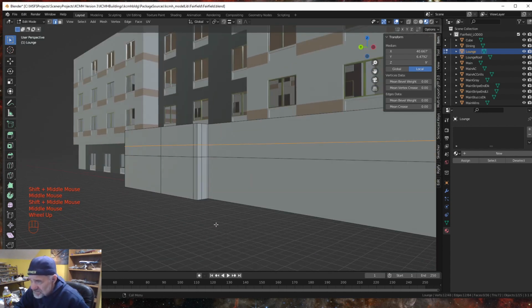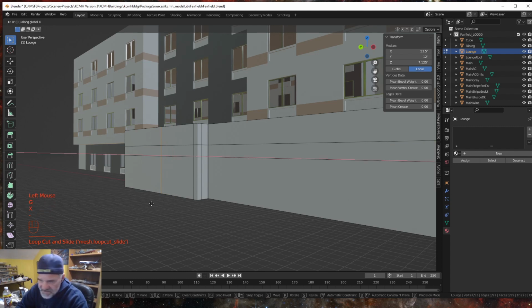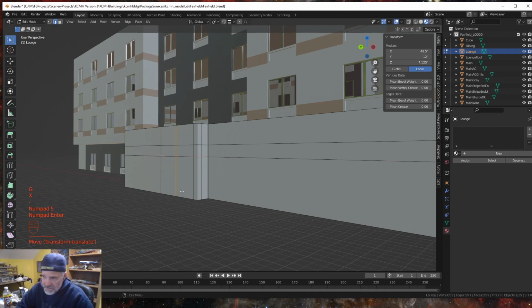So it kind of looks like that. All right. Now let's put a loop cut going up this way. From this edge, we're going to move that GX -5. And then we're going to put in our door. Control R, move that there.